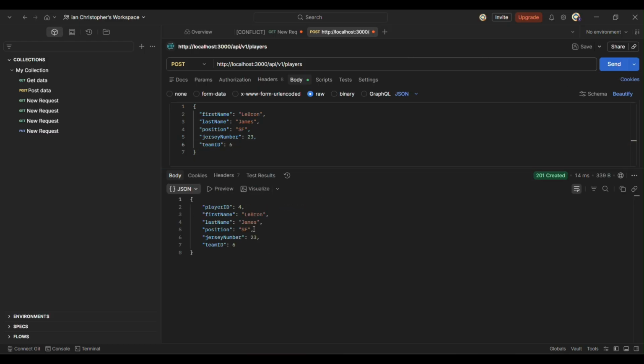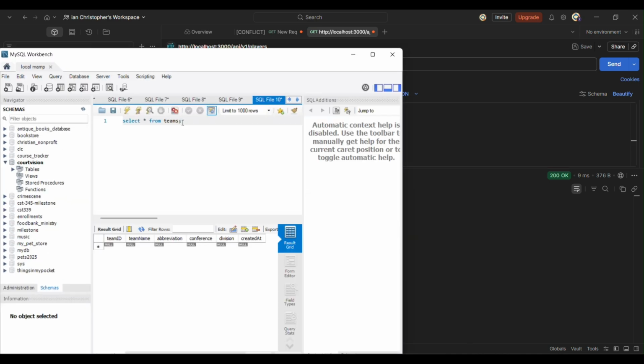All right, so we got player LeBron on our team ID. Once again, I was messing around with this before, so it's player ID 4, even though technically it should be 1. And then we'll do a post to save it. Boom. And then if we go back to MySQL, players, there we go. So we got LeBron James right here. We got a player.